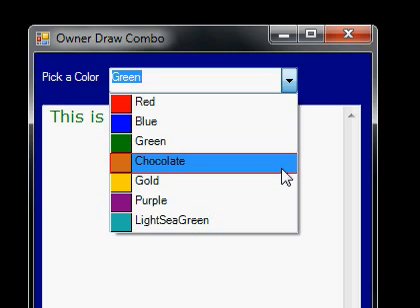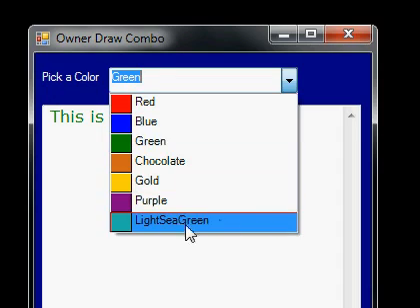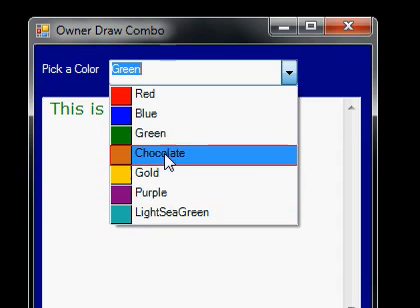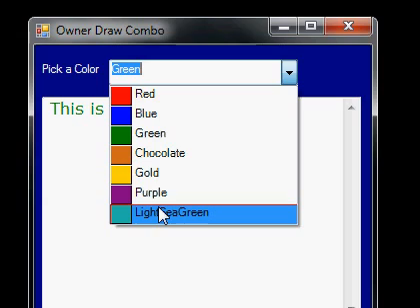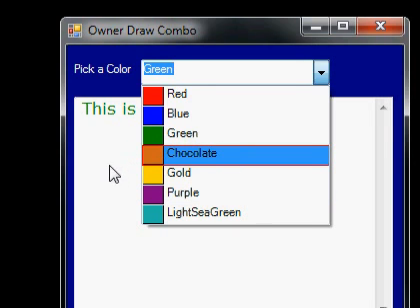Even though this is a combo box, if you see, when I click this drop down, whatever you see is kind of a list box. Right, so you can apply the same logic for an owner drawn list box as well. So I'm closing this video for now.